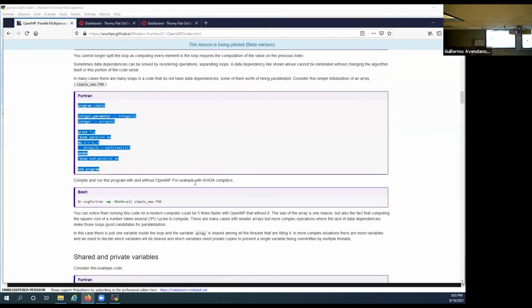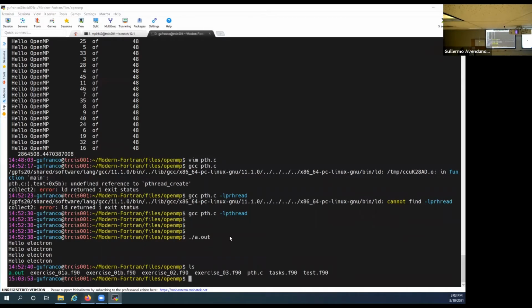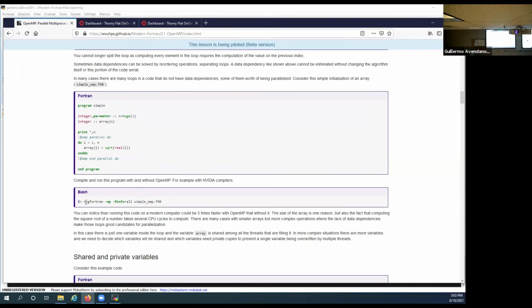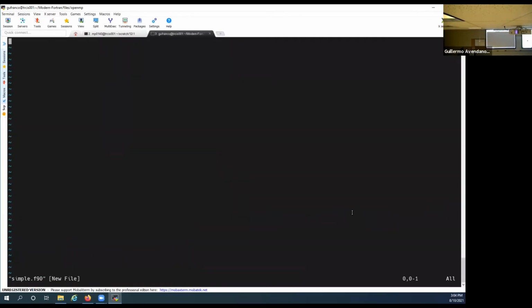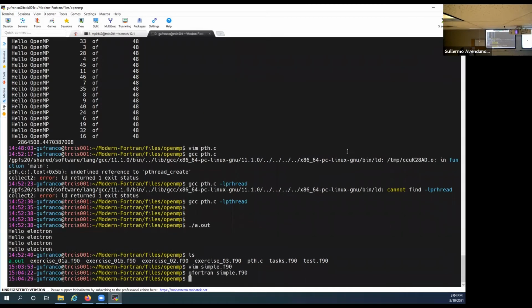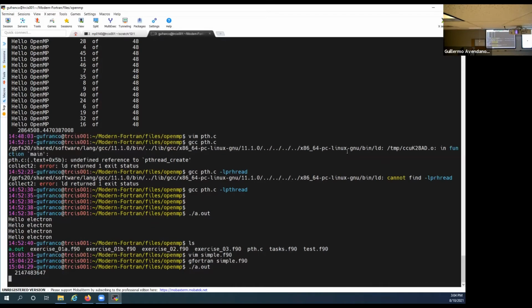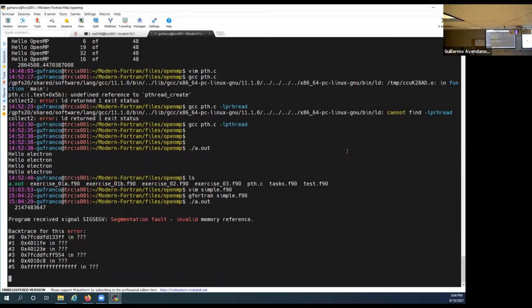This can be parallelized. The way you compile this, I don't know where I wrote it. You compile it this way. Imagine I compiled this without any flag or argument for OpenMP. So if I execute this, I am running this serially. I'm not using OpenMP in this. I get a segmentation fault. I'm doing something wrong.